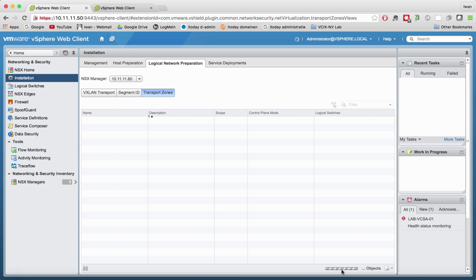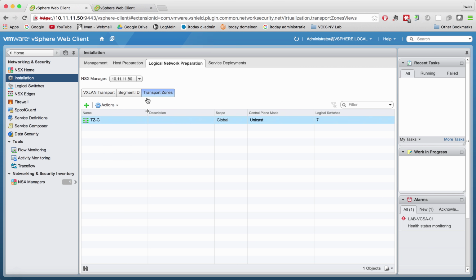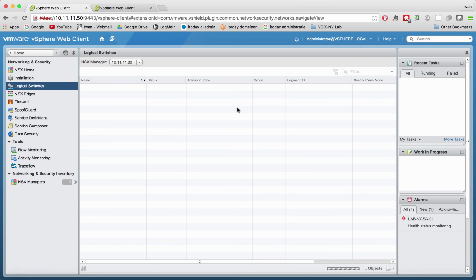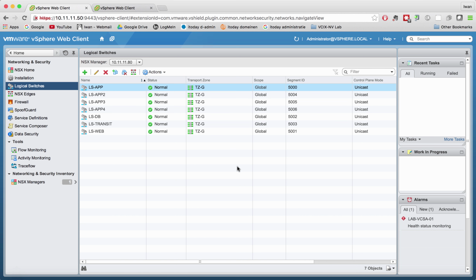Let's wait until it's finished thinking. Well, it's probably taking a while. Yeah, here you go. So I have the transport zone G, which stands for global. If we go to the logical switches, we can see that all of my logical switches are using that same transport zone because I only have one. And here we can verify if we didn't make a mistake, for example, if you have multiple transport zones, whether the logical switch is in the correct transport zone.